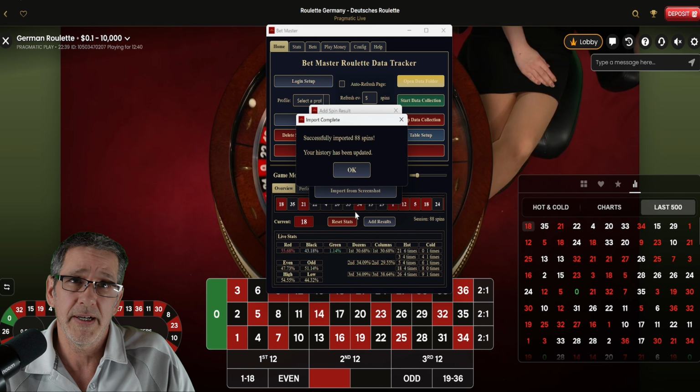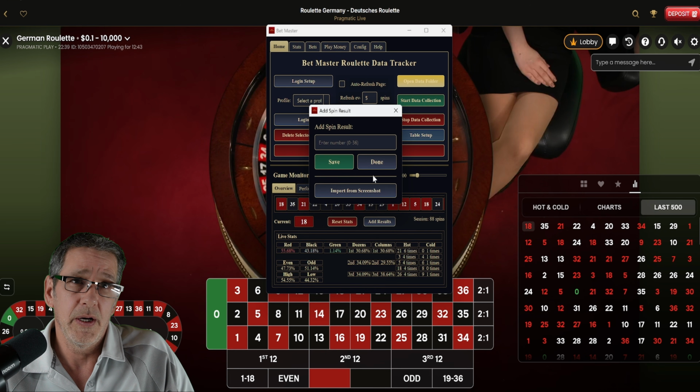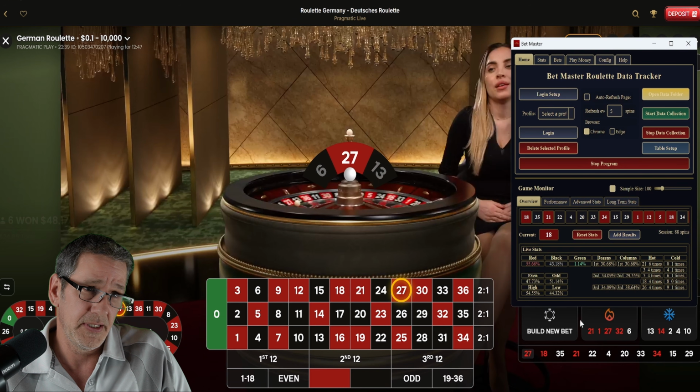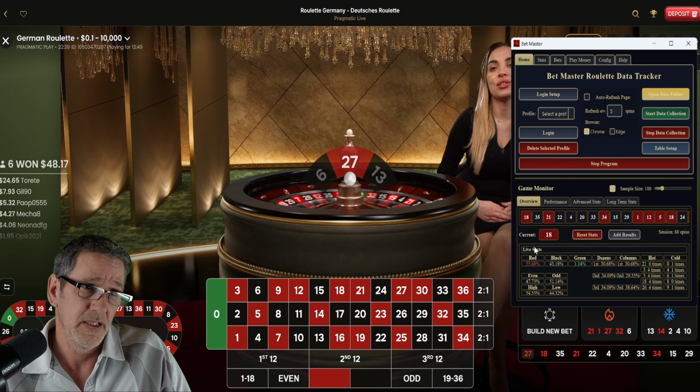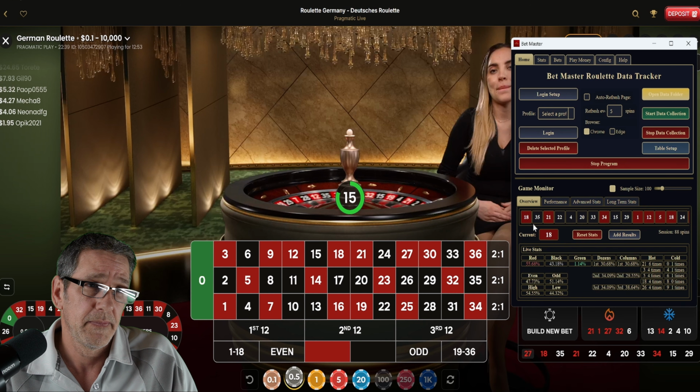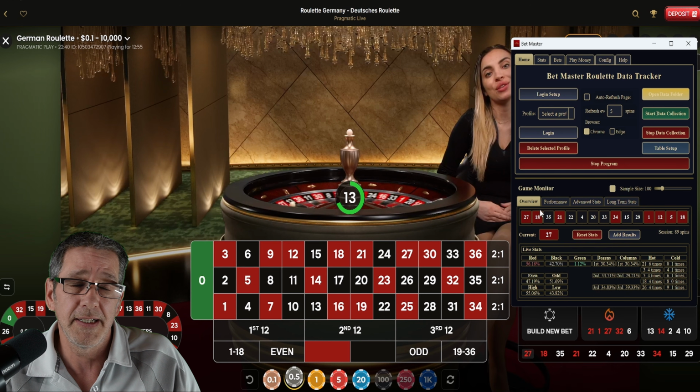$88 spins is correct. And there we go. I now have all of the results. You can see them there, 35, 18, and now 27 is about to populate. There we go. So we are now collecting data.